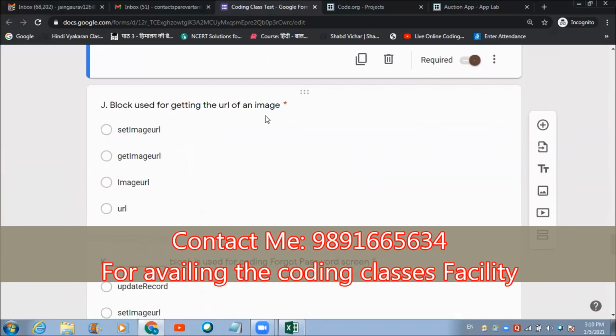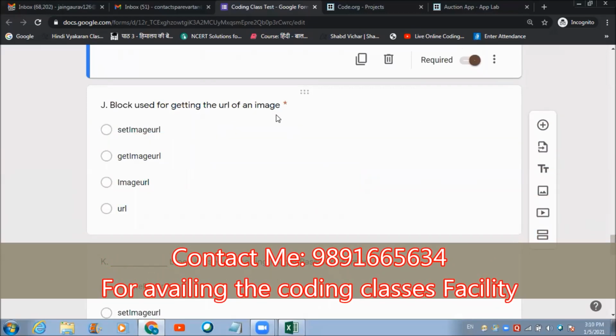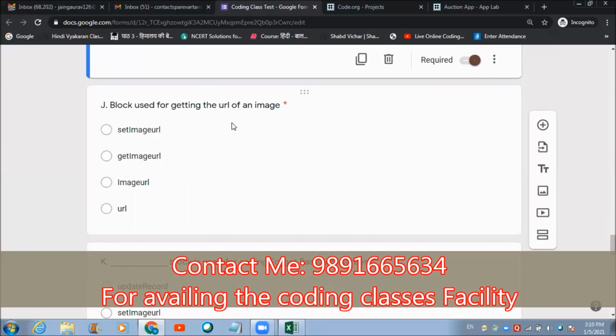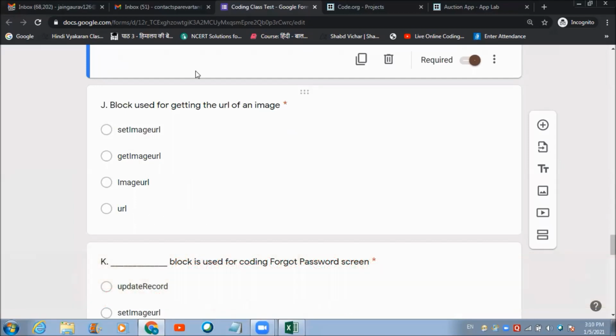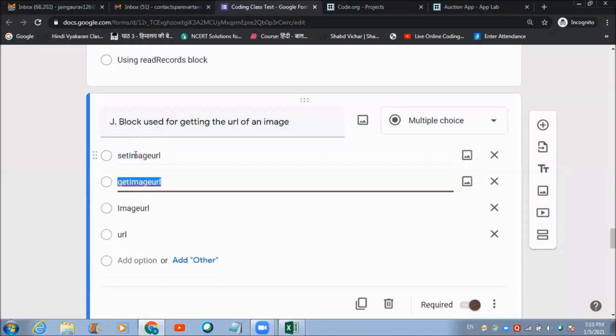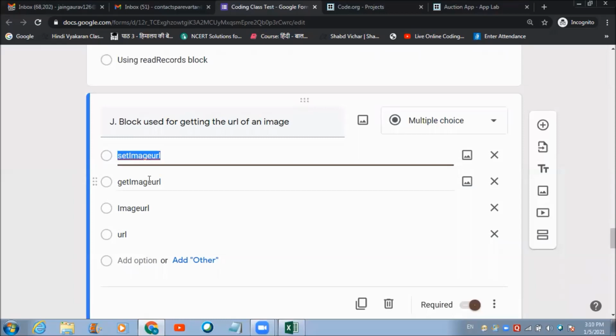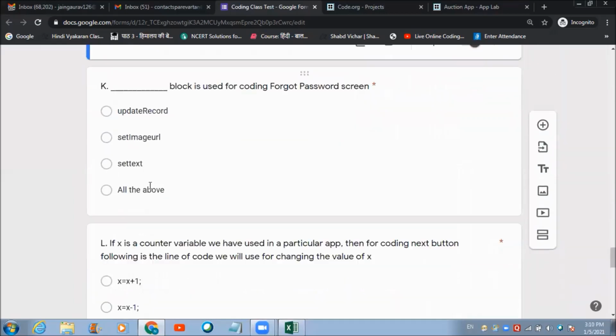Block used for getting the URL of an image. If you want to fetch the URL of an image, then what is the name of the block you guys can make use of? Get image URL. In order to set the image URL, you guys can make use of this. If you want to fetch the image URL, then you can make use of the get image URL property.